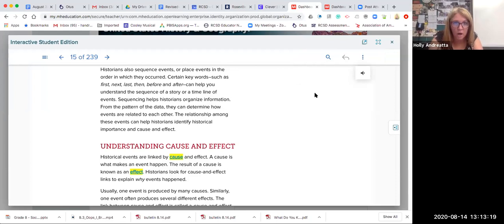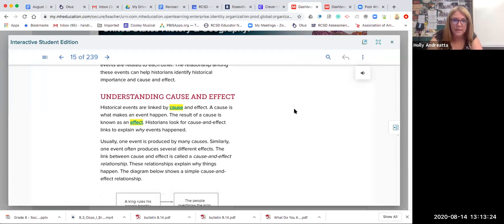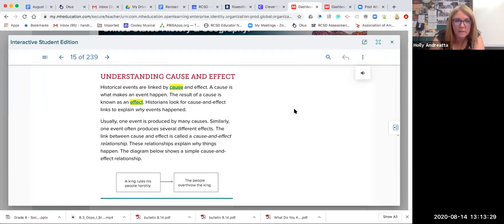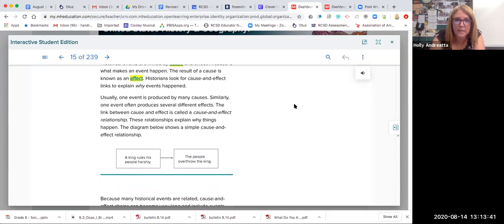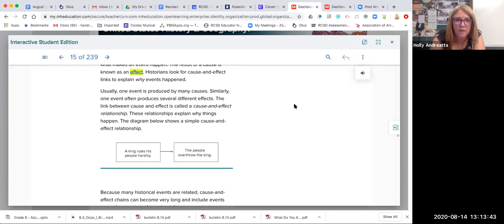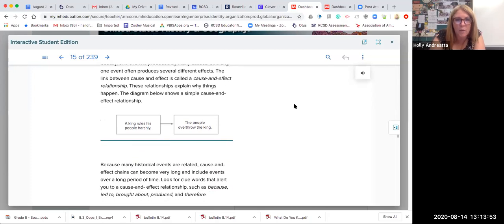We're on cause and effect, and I'll just go ahead and finish reading that. Historical events are linked by cause and effect. A cause is what makes an event happen. The result of a cause is known as an effect. Historians look for cause and effect links to explain why events happen. Usually, one event is produced by many causes. Similarly, one event often produces several different effects. The link between cause and effect is called a cause and effect relationship. These relationships explain why things happen.